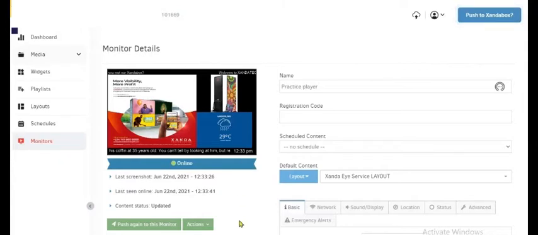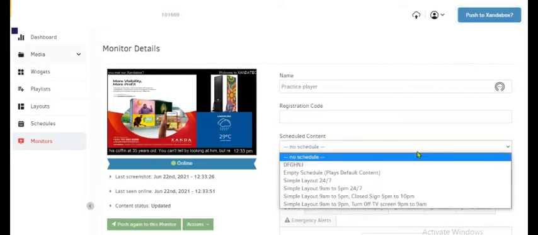Here I have the name of the player, which I can always change. The registration code here is the player's ID, which you cannot change, and that's why it's not going to show you anything. As for scheduled content, if I've created a schedule for this account, this is where I see everything. This here is just a demo of a schedule that was created a while ago.